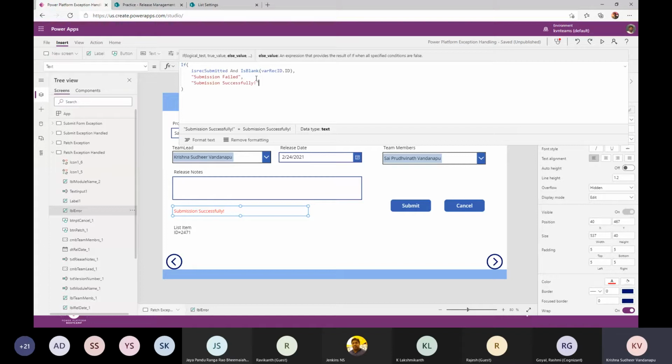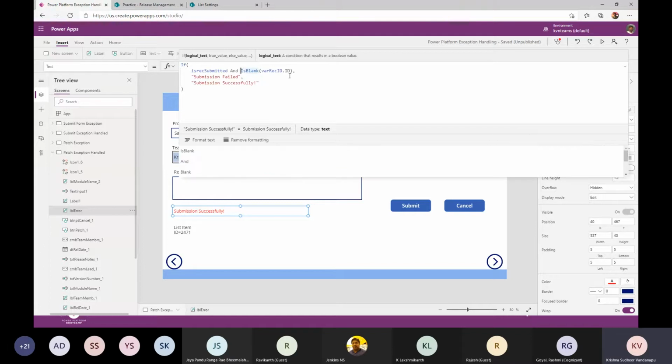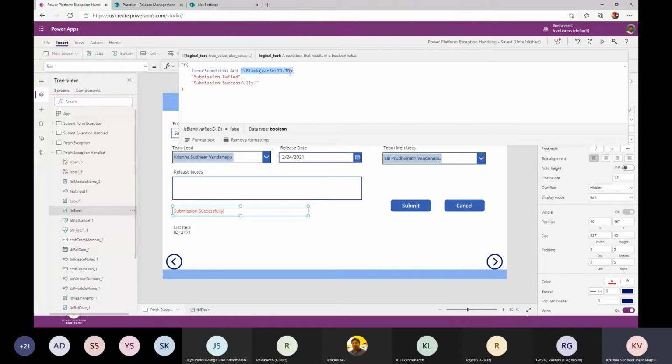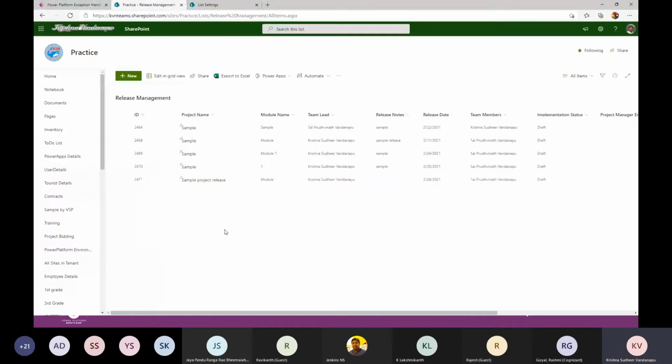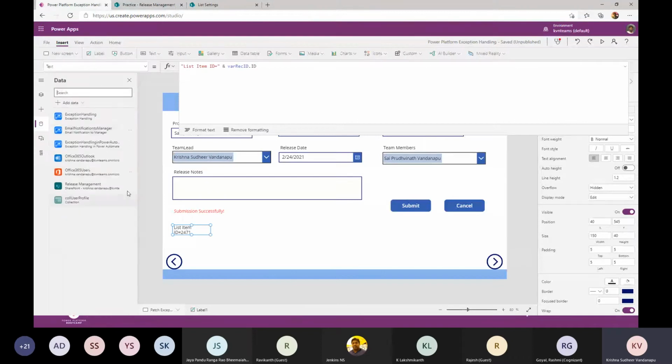Yes, is blank. Yes, it is. It should not be. How am I getting that? 2741. Oh, that's my bad. Did I refresh the data source?